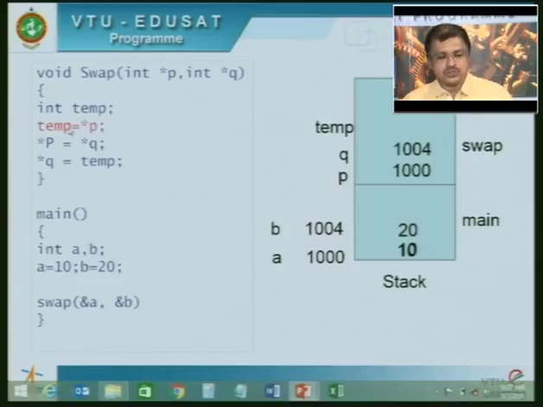So, for temp is equal to star p, this is what happens, a temp is created like this, blank, and now you see the 10 is highlighted there. Okay. And now you have this 1000, and 1000 is the address of A, and then that 10 goes to temp. Okay. So, temp now has 10. How did it get it? It got it by dereferencing the 1000, which is P.